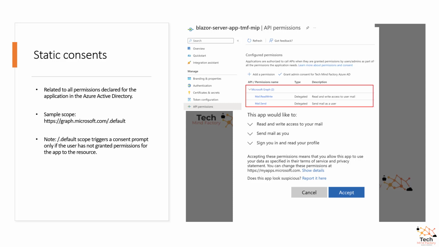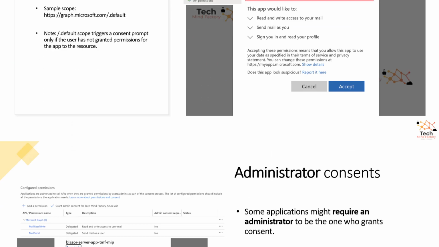And yeah, there is one more note. The default scope triggers a consent prompt only if the user has not granted permissions for the app to the resource in the past. So it's very important to mention that.